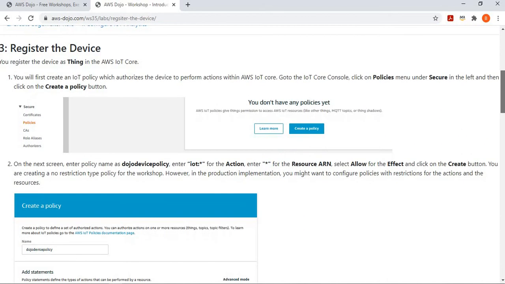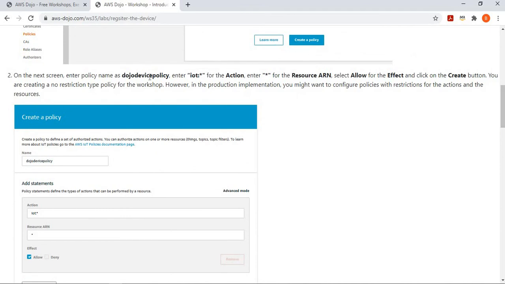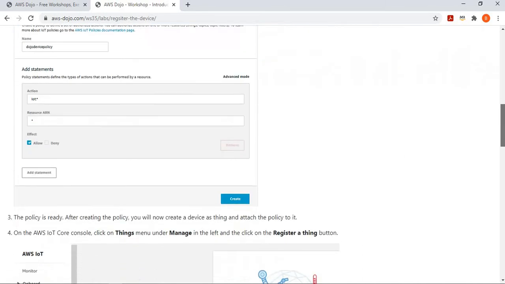So in this case, we go to IoT, and before we register a device, we need to create a policy which the device has in order to perform different types of activities. So we go to the IoT, we click on the policies, and we give this policy a nice name called Dojo Device Policy. It can perform all types of IoT actions on all the resources. So we'll just keep it simple.